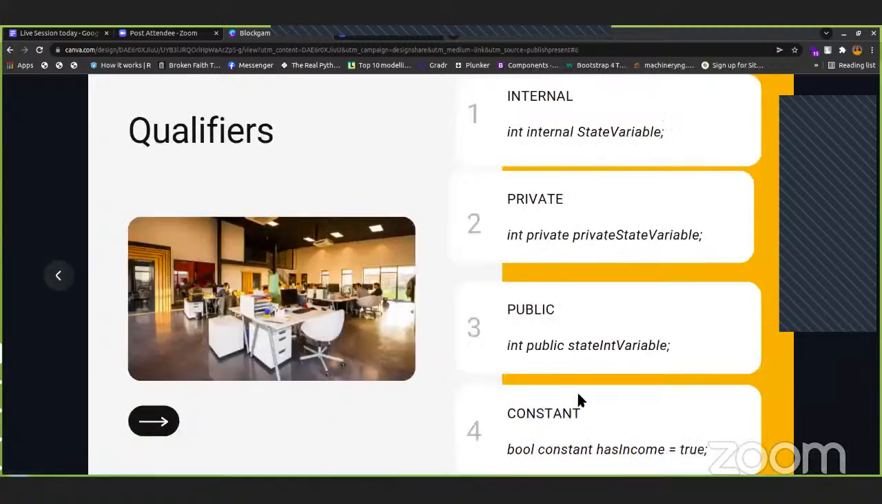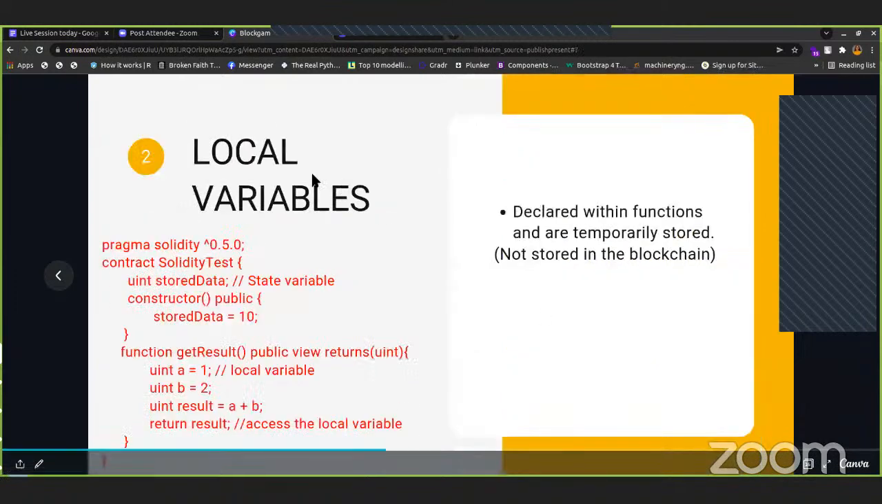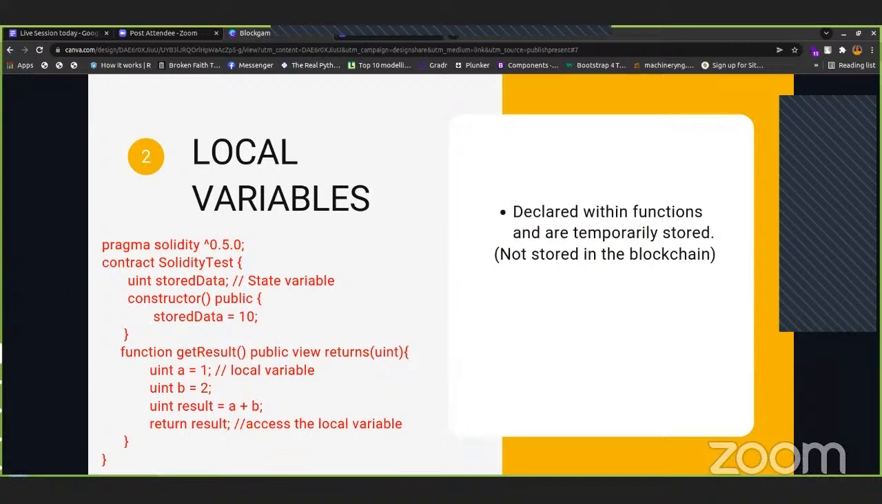Okay. So moving forward, the second type of variables, I've mentioned state variables, now the local variables. As I mentioned earlier, state variables are declared outside functions in a contract, but local variables, on the other hand, are the opposite of state variables in the sense that they are declared inside a function. If you notice here, you have a state variable that is declared outside this function, and then you have a local variable here that is declared inside a function. So this is the local variable and this is the state variable. That's the difference.